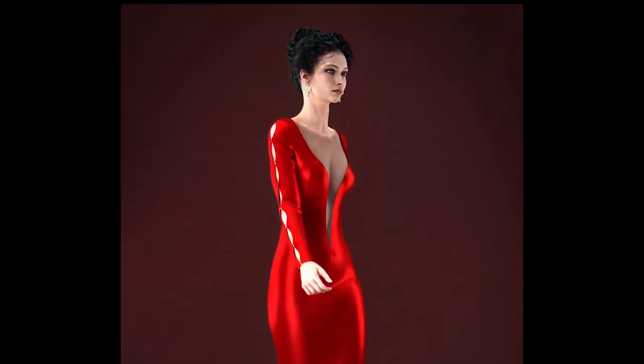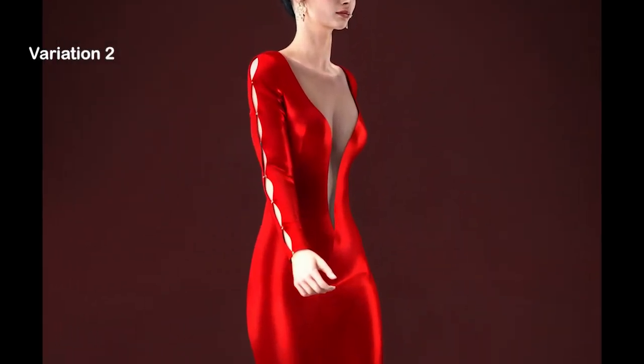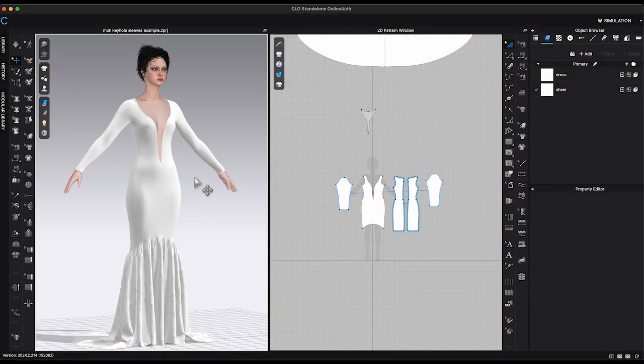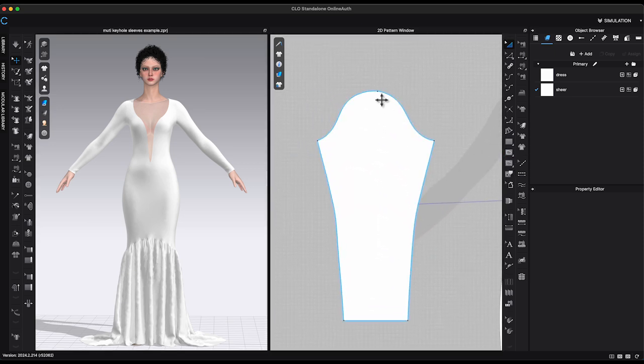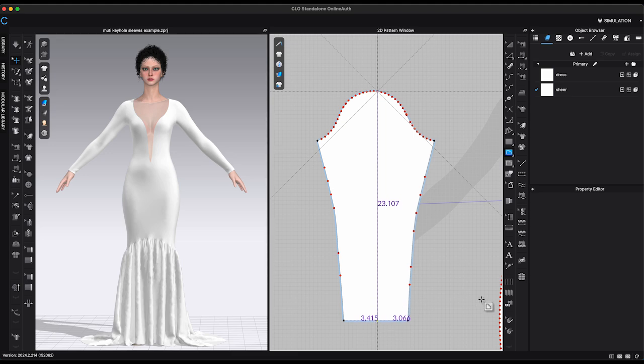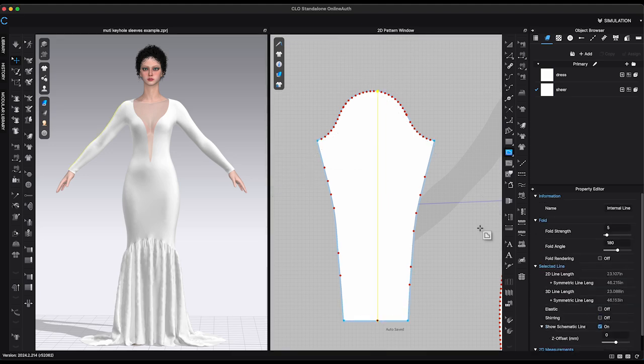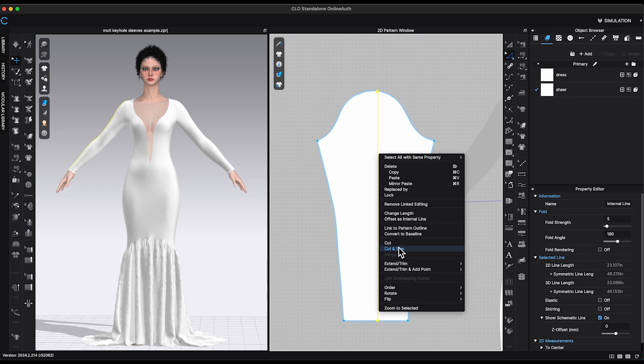The second variation, I will create a row of cutout keyholes along the center of the sleeve. To better showcase this style, I have imported a long sleeve evening dress in the 3D window. Starting by using internal polygon tool to draw a straight line from shoulder point to the hemline. Right-click and choose Cut and Sew.